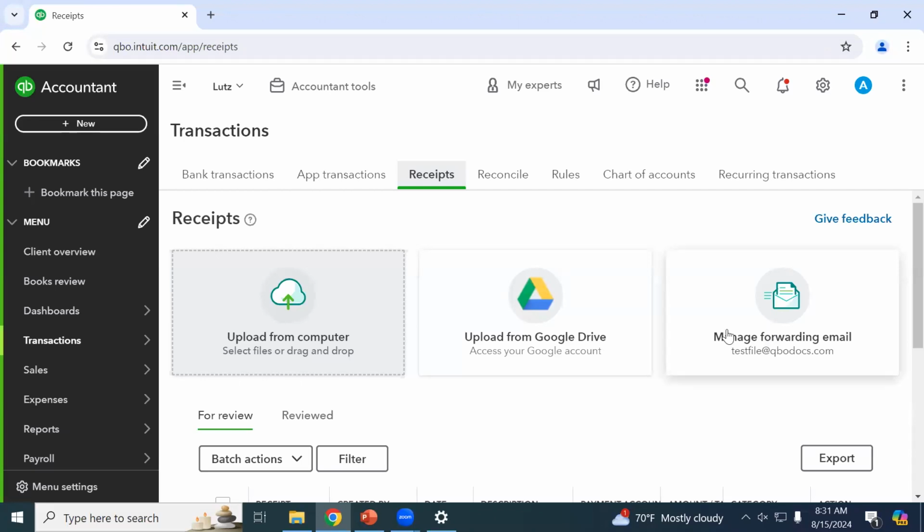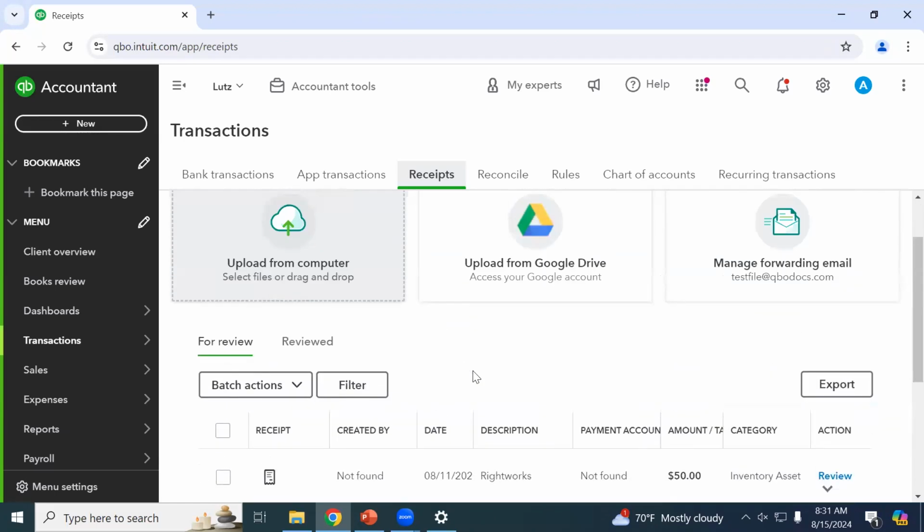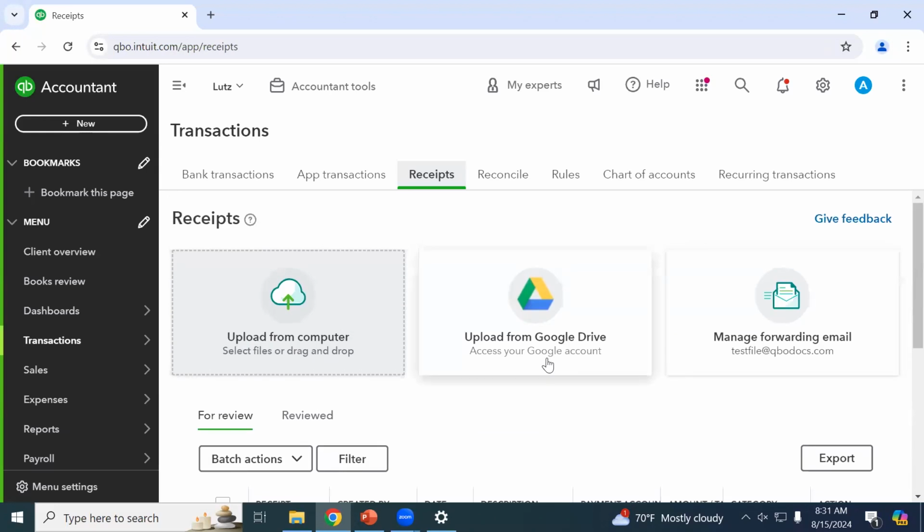Emailing them in, you forward it in, and it takes maybe 5 to 10 minutes to get from your email in here, depending on your internet speed. But they will come in here. Since I don't have my email up, it's hard to show you that one, but it does come in from here.